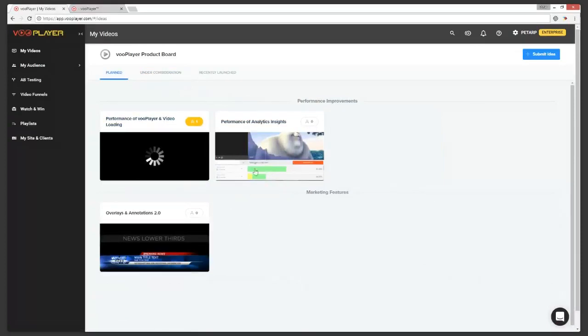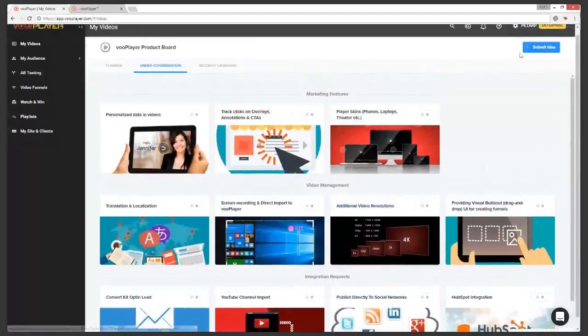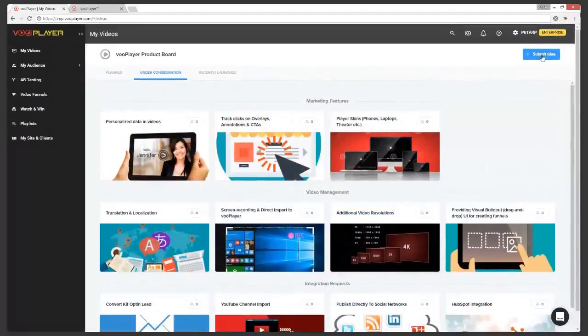So that's why we wanted to provide something that allows you to provide feedback on individual items and individual factors which are involved with the WooPlayer environment as a whole. So aside, of course, from being able to comment on and vote on individual things which are already listed here, you are also able to submit a brand new idea.